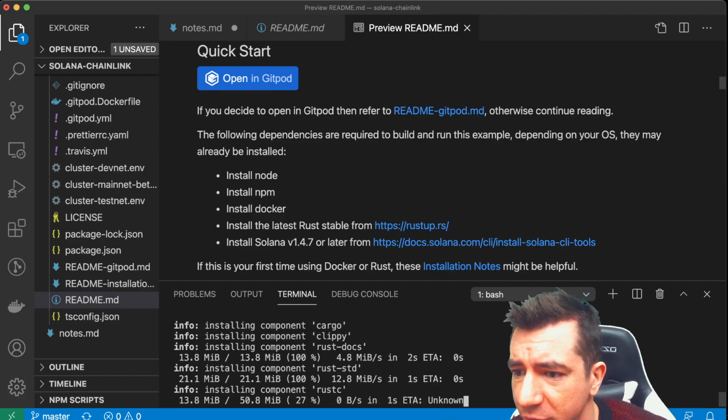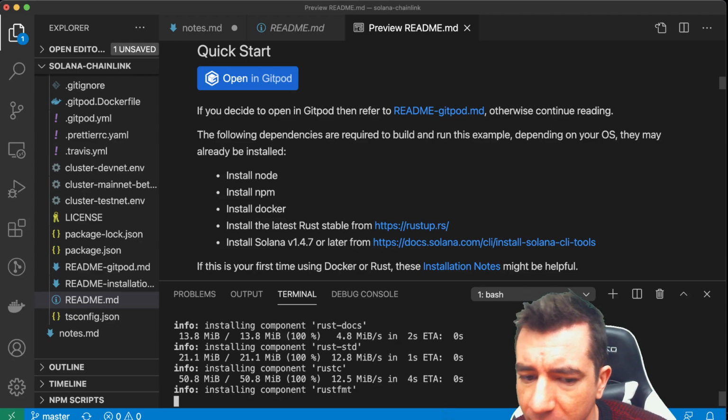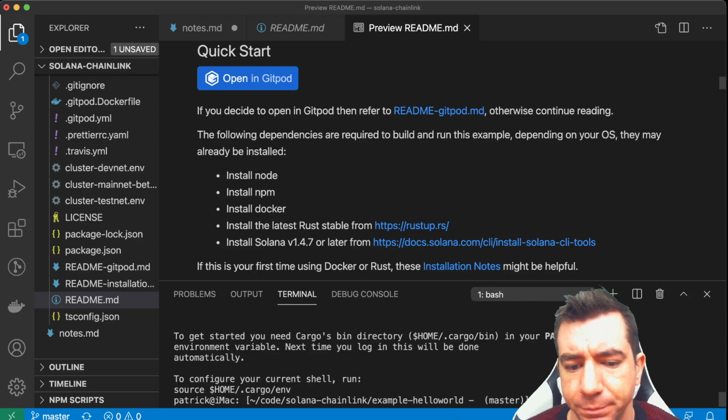Node operators. Is that something I will be very interested in? Do you need a very heavy machine to be a node operator? No, you don't.